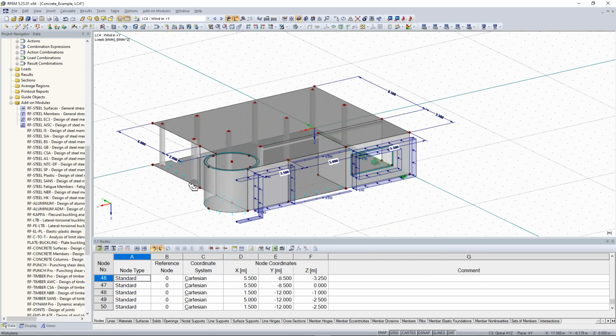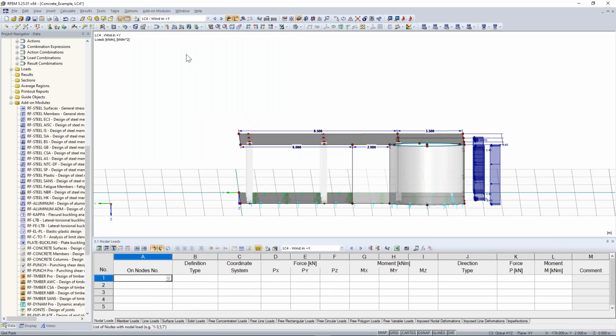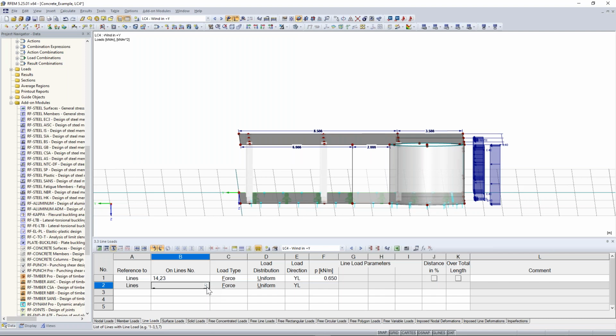Okay, and now I will show you another move with the help of the tables. You can also create line loads. Very easy. Jump here to loads. Choose here the right load case. And now click here on line loads. Choose the right lines. This one and this one.